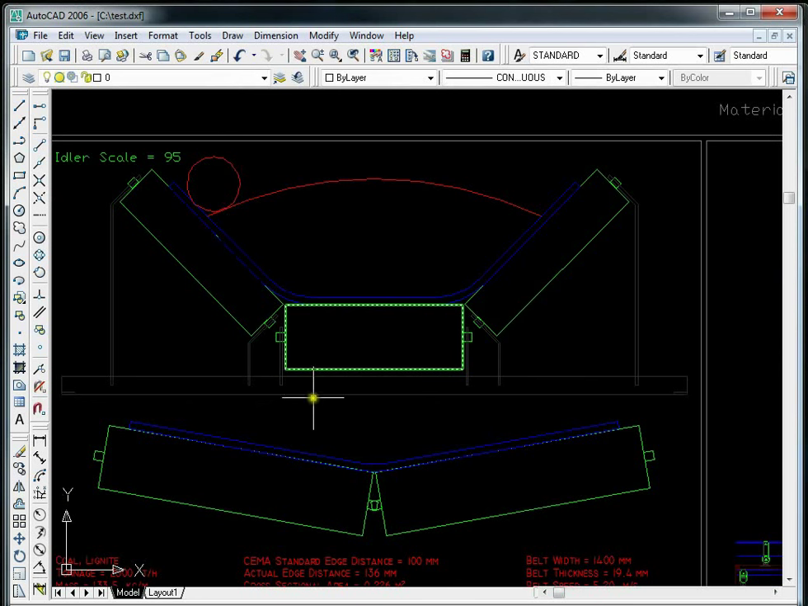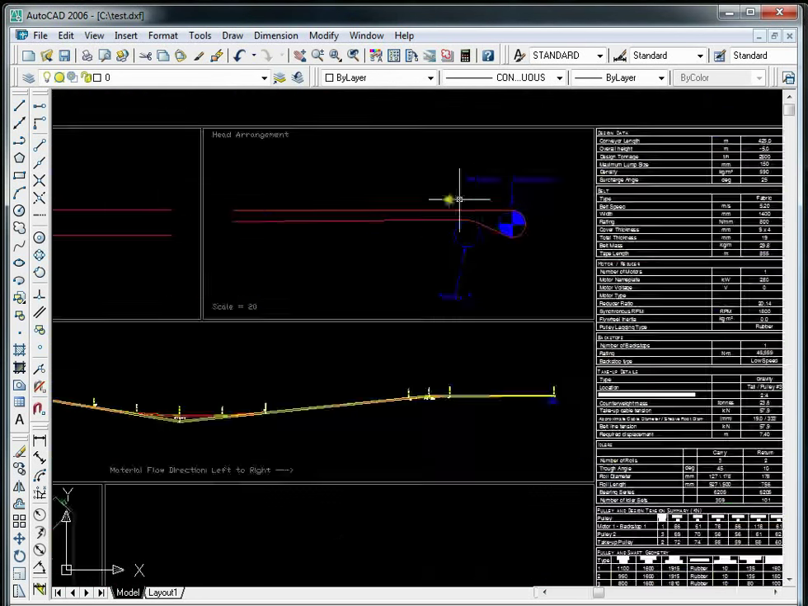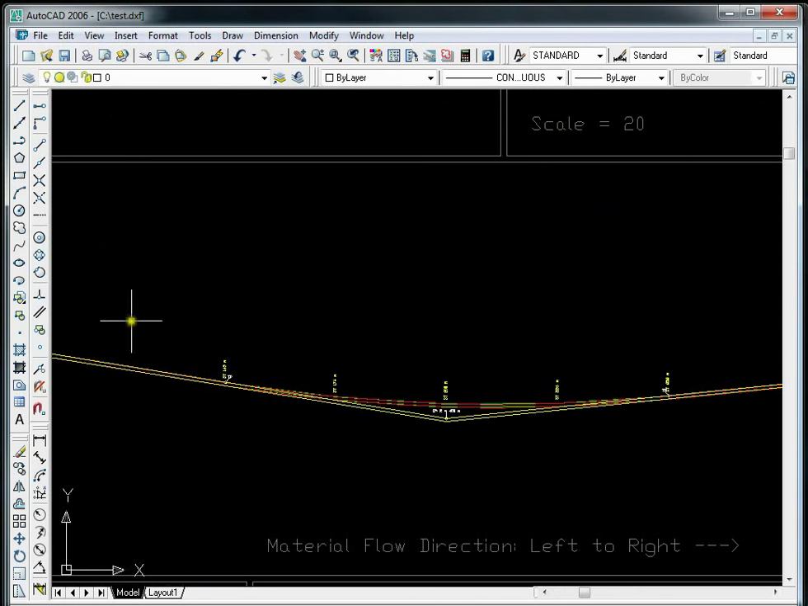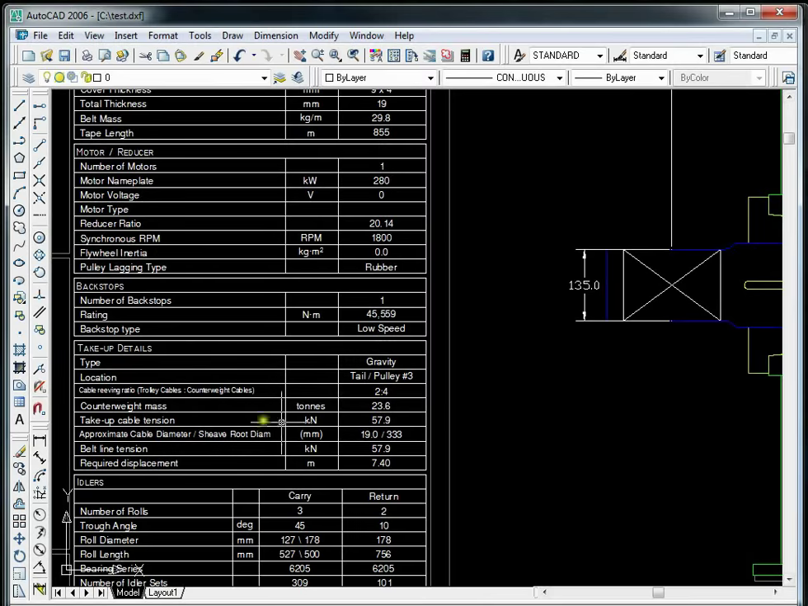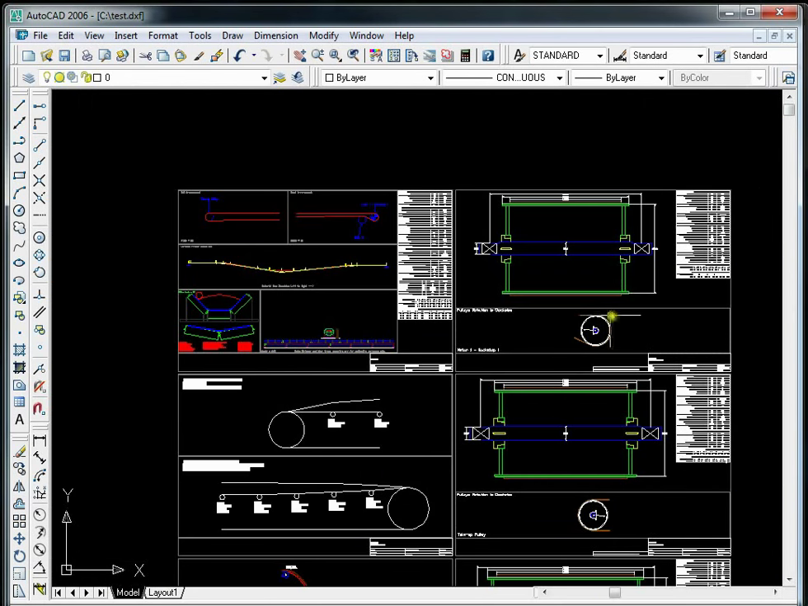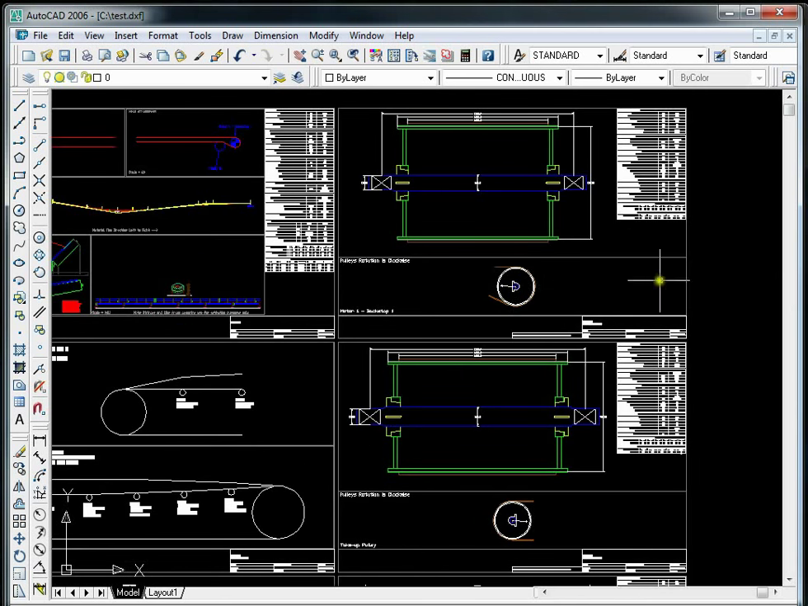There's our belt. There's our idler configuration. There's our stringer set and stringer layout. Here's our head layout, our tail pulley layout. Here's our overland conveyor profile, a bunch of specs on the conveyor. Individual pulleys for each of our pulley types, our high tensions, medium tensions, low tensions. It would show all the pulleys right here that we're using.